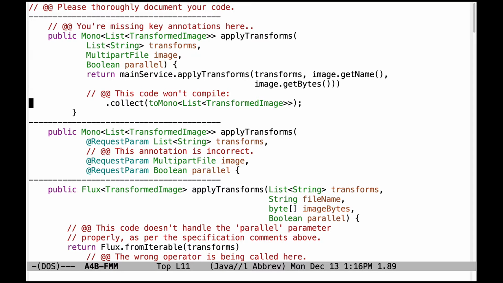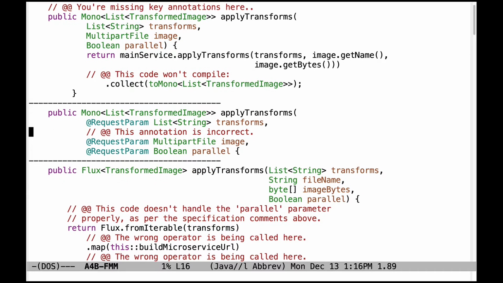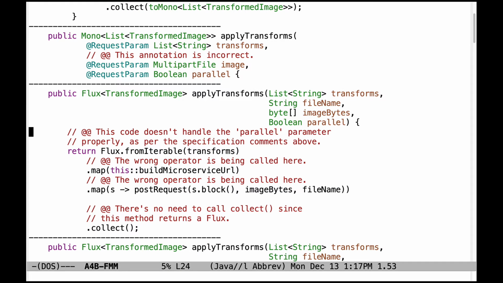This code also won't compile. This implementation won't compile because the parameter that's passed to collect is incorrect. I recommend you use a simpler method anyway, but if you do use collect, make sure that you pass the right parameter there to make it collect it into a list. There's another problem here where this annotation for the multi-part file is incorrect, so make sure you have that correct. You should be able to see that from, I think, assignment number 2, which has something along those lines that you can mimic, assuming you got that right for assignment number 2.